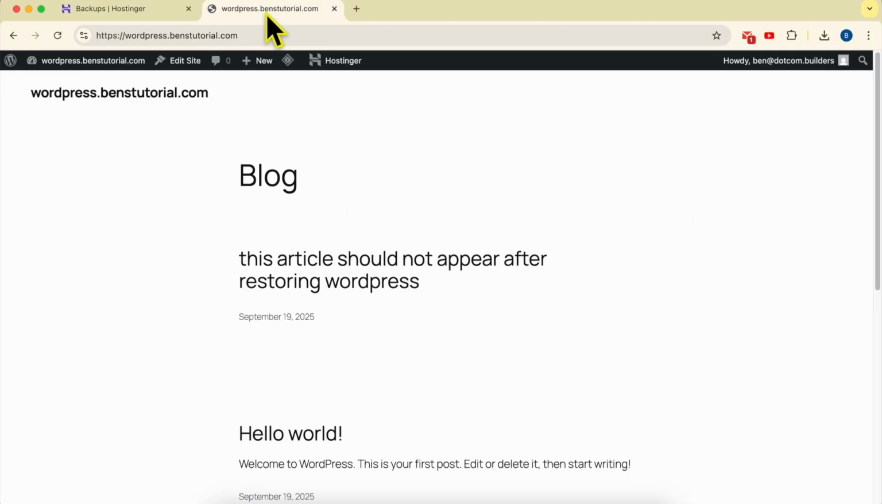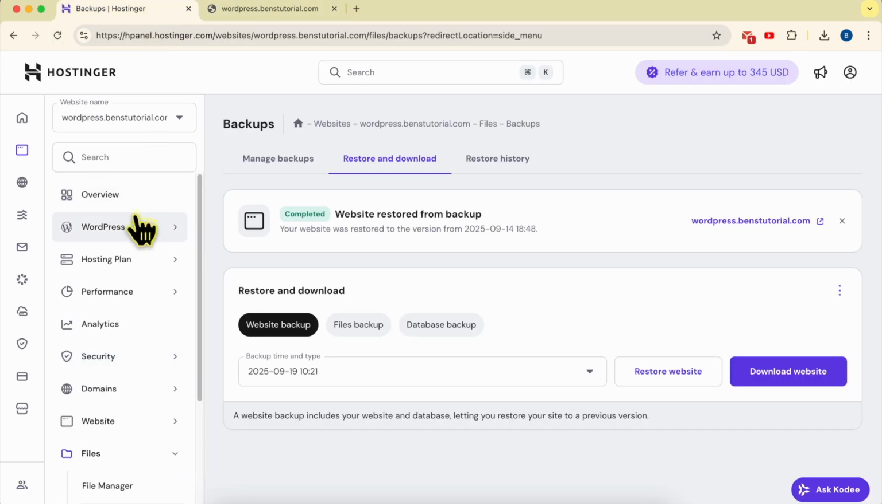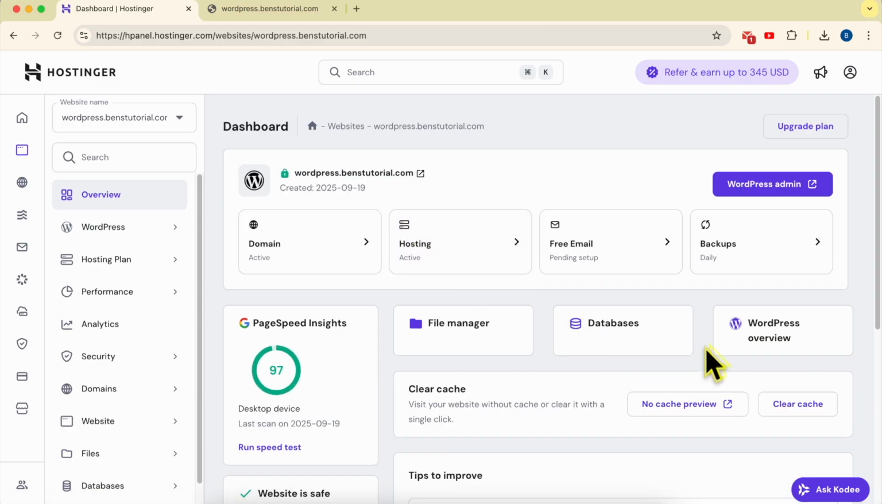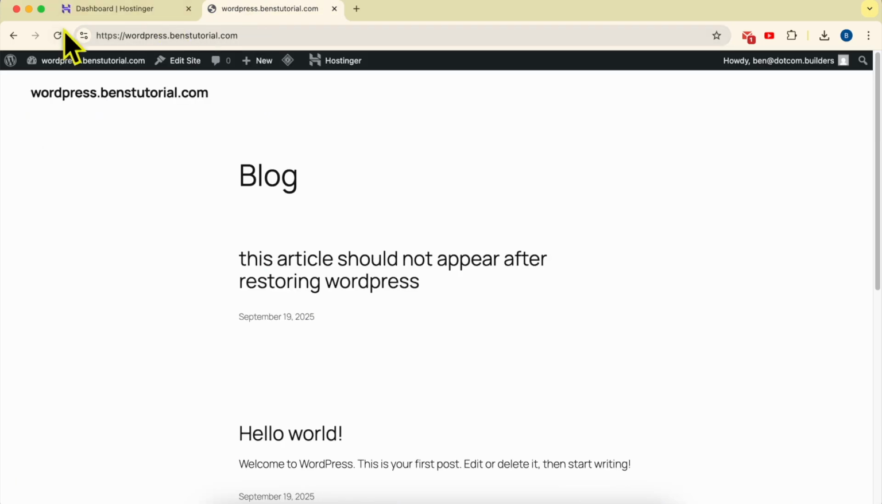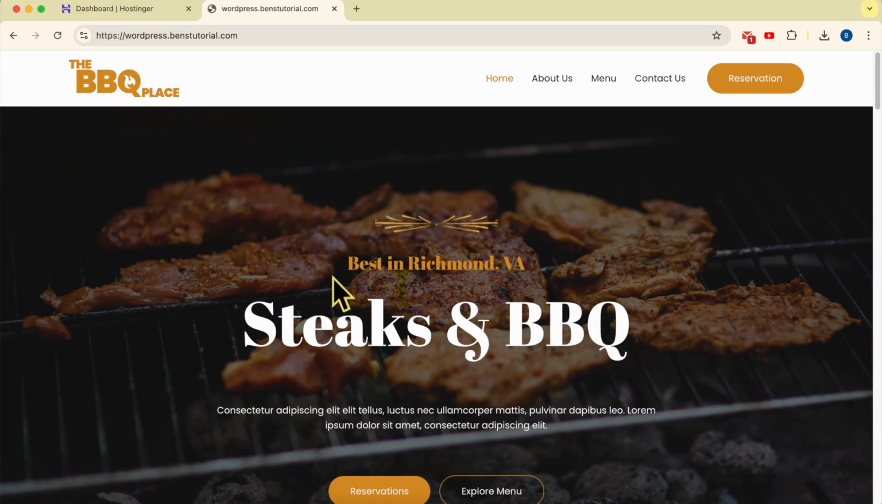Now let's refresh the same page. Till now it's still the cache, so I will go here and clear the cache. Cache cleaned successfully, and let's refresh the same page. And instead of just seeing a slight difference of a removed article on my WordPress, the date I've picked contains this older WordPress website.